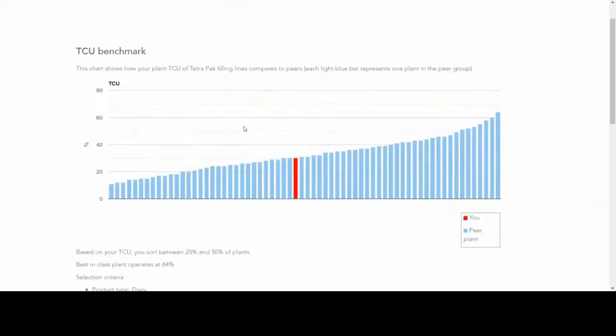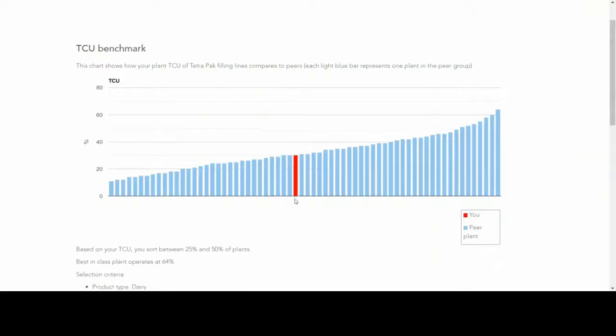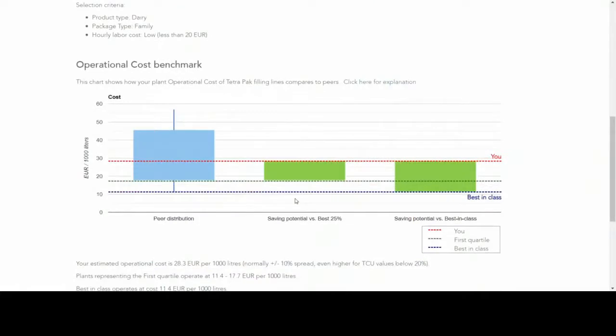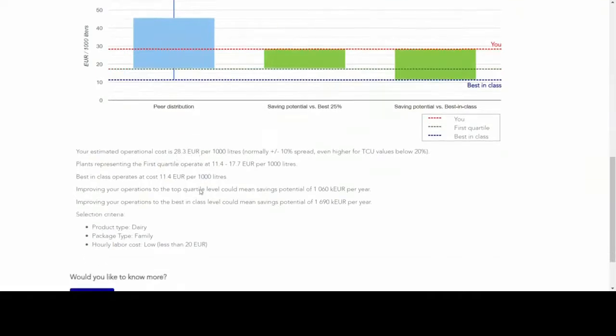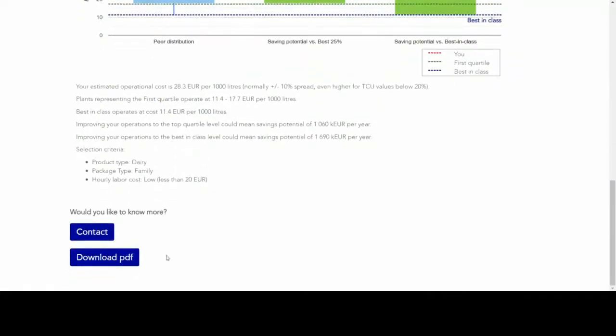At the top of the report, you see the TCU benchmark, and this shows you where you are among the similar peers that we have in our database. And the operational cost benchmark will give you the estimated level of operational cost that you are currently at, 28.3. The report can always be downloaded as PDF by clicking this button.